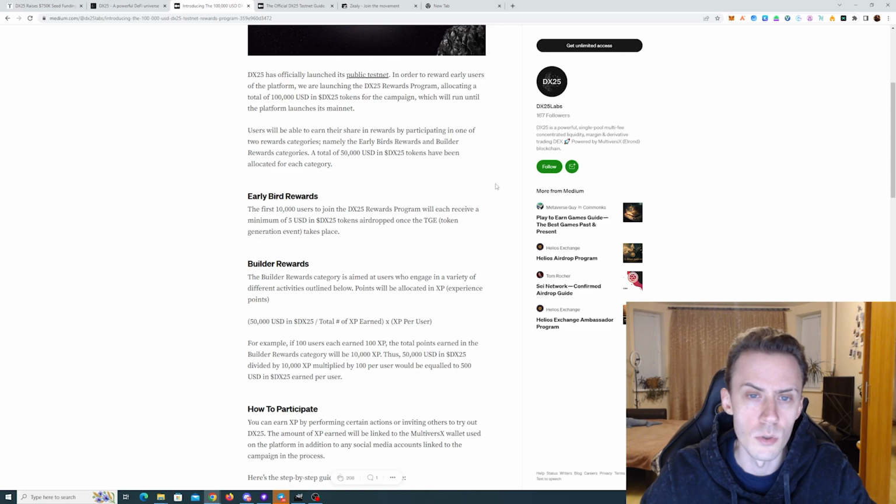Users will be able to earn their share in rewards by participating in one of two rewards categories, namely the early birds rewards and builder rewards categories. A total of 50,000 USD in DX25 tokens has been allocated for each category. Early birds rewards: the first 10,000 users to join the DX25 rewards program will each receive a minimum of 5 USD in DX25 tokens airdropped once the TGE takes place.